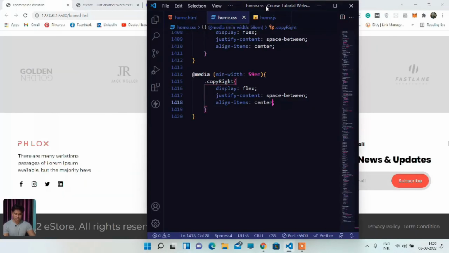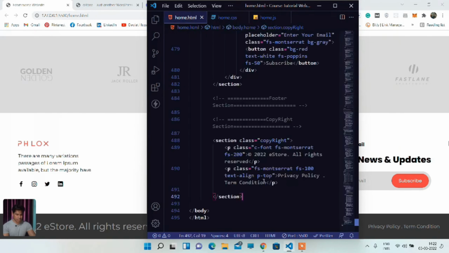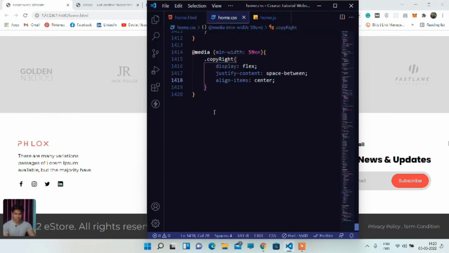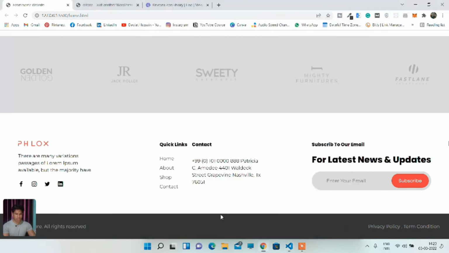So let's come to my HTML and copy that class which I have assigned, C font, and I can change this font size to 1. So this will look smaller, and it's looking great. As you can see, we are almost done with this copyright section, the footer section.